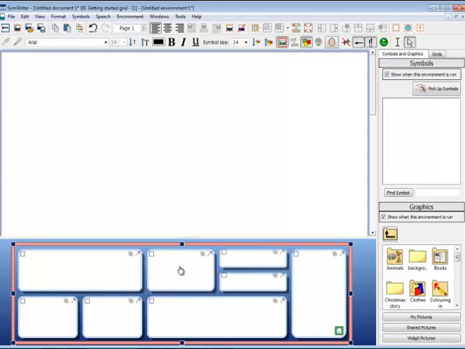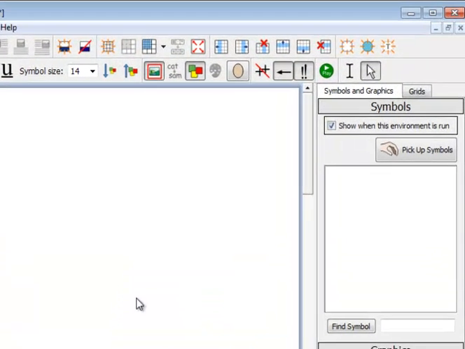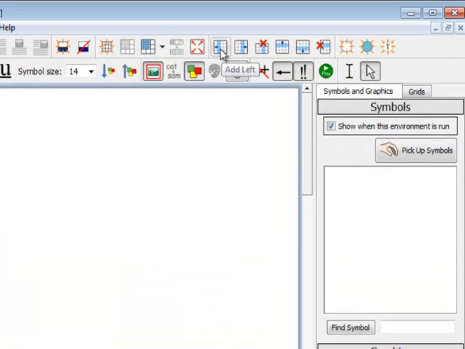If I want to add a whole row or column, I can click on a cell and then go to Insert or Delete Rows and Columns. This will add a column to the left, the next one would add a column to the right, and this one will delete that column. And similarly with the rows.